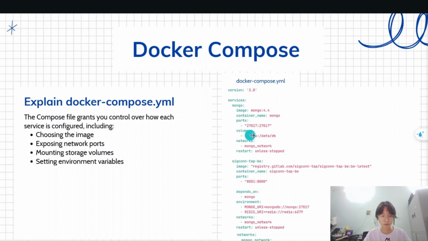And in here it's mounting storage volumes. It's mounting the data directory on your host machine to data/db inside the container. This ensures that your MongoDB data is preserved even if the container is stopped or removed.